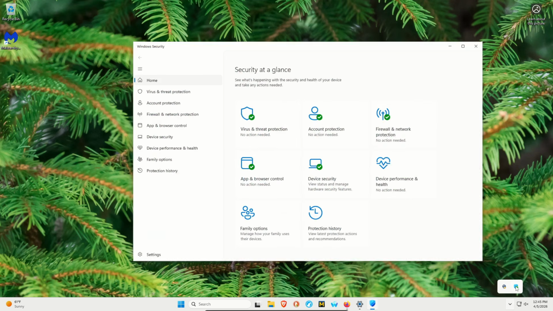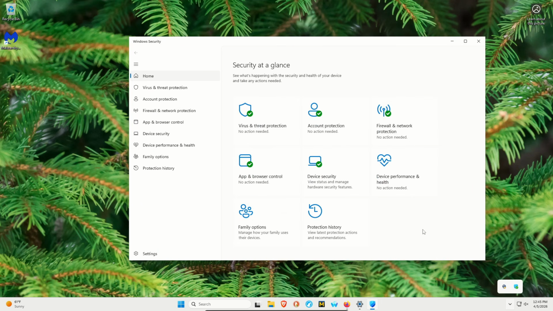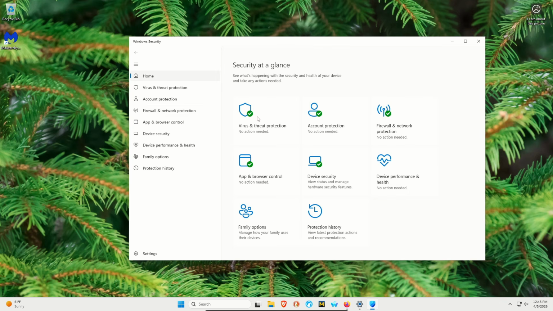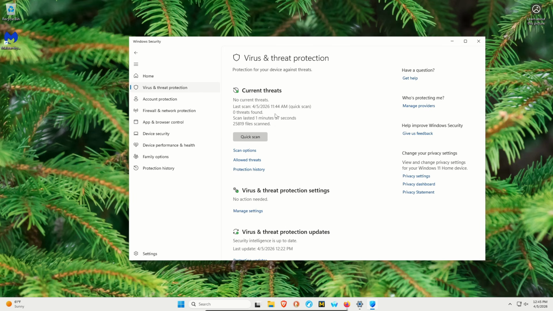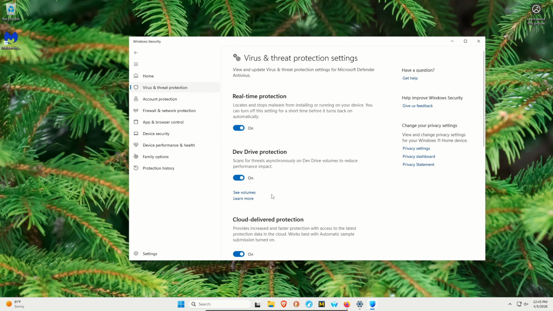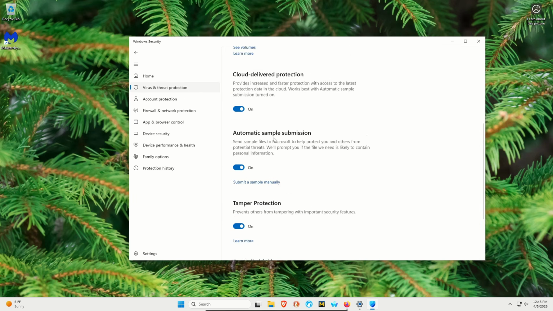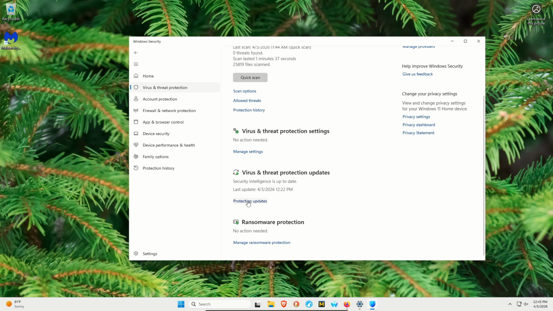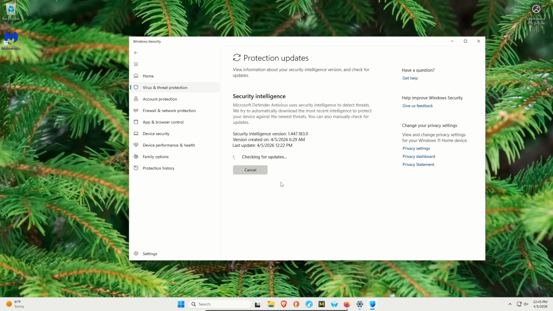If I click on it and open it up here, a couple of things we want to double check while we're in this menu. First, check to make sure that your firewall is enabled, and then click the back button, and then let's go to virus and threat protection. Real quick, let's go to manage settings and double check to make sure everything is enabled and turned on, and then click the back button. If we scroll down a little bit, protection updates, go ahead and make sure that you are up to date. Once up to date, we're going to click the back button.